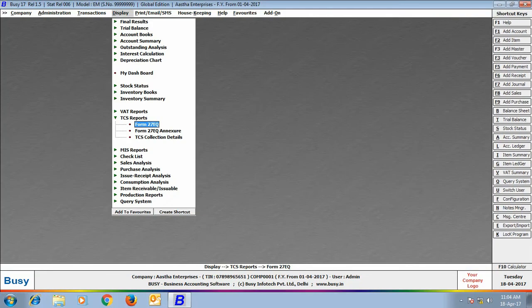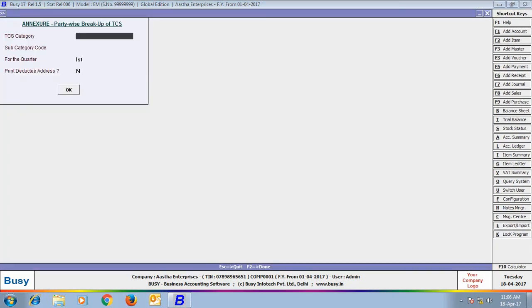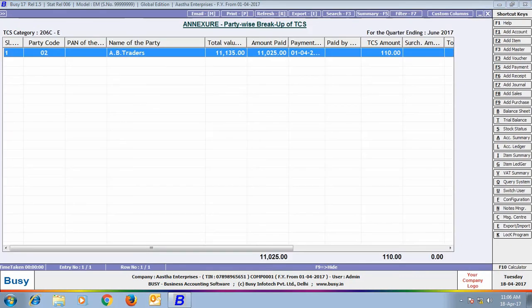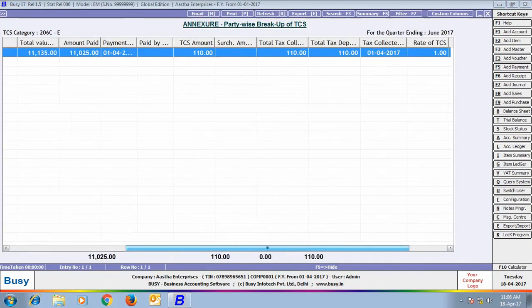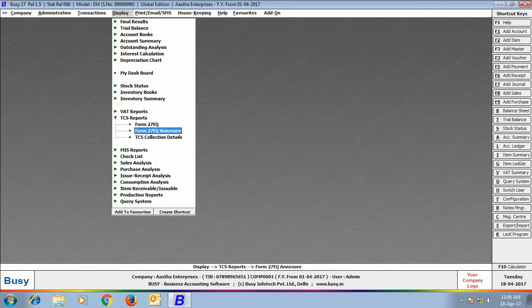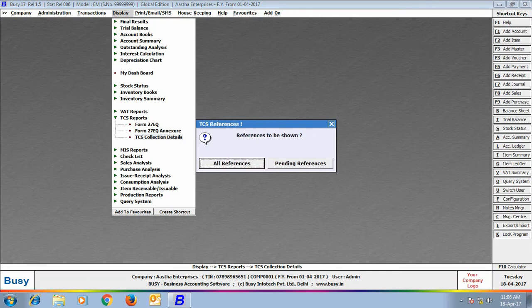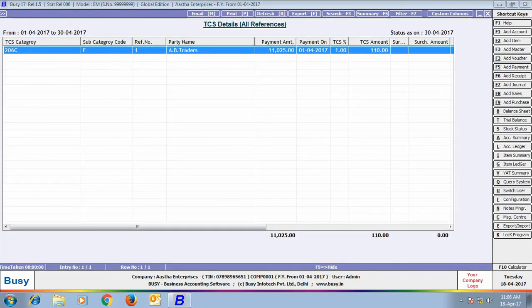Next, we will have a look at the Form 27EQ annexure. We have specified the category as 206C and Busy has shown all the details related to it on the screen. Next, we will have a look at the TCS collection details report. All the details as required by the government are shown on the screen.